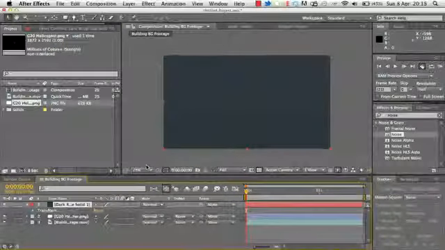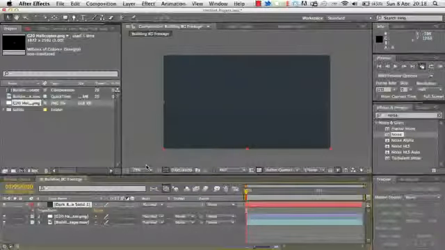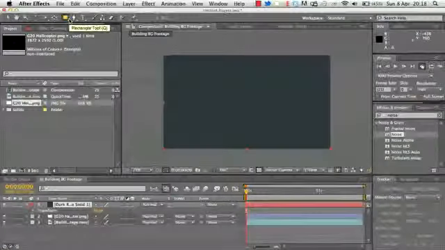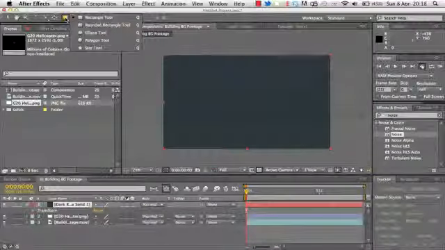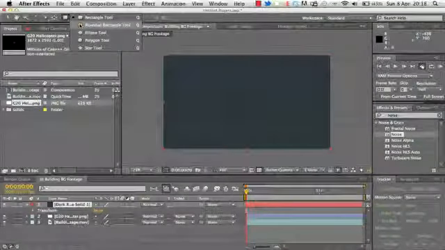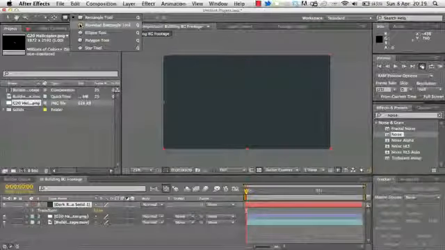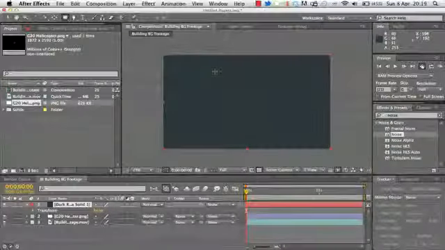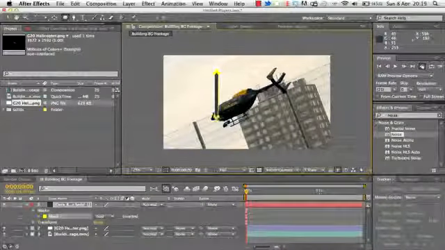Now what I'm going to do is take the rounded rectangle tool, which is up here. When you start off, you'll have just the rectangle tool, right next to the pen tool. If you left click and hold, you can change this preset shape into a different one that you can see in front of you. So I'm going to choose the rounded rectangle tool, and then in my composition window I'm going to left click and drag out and create my first rotor.